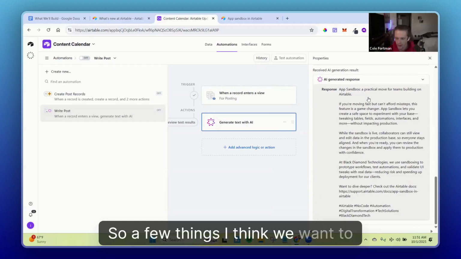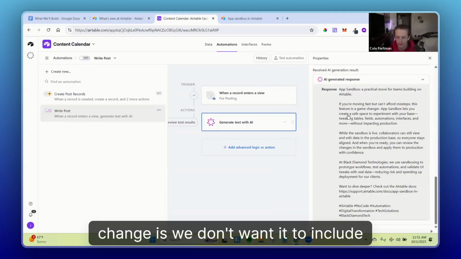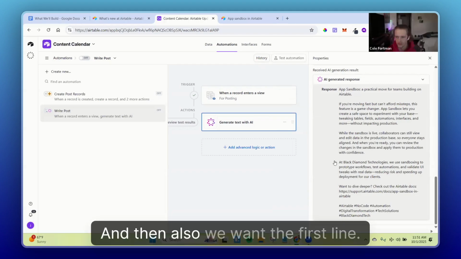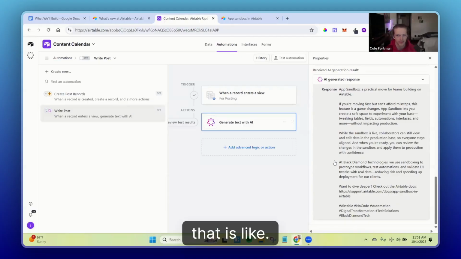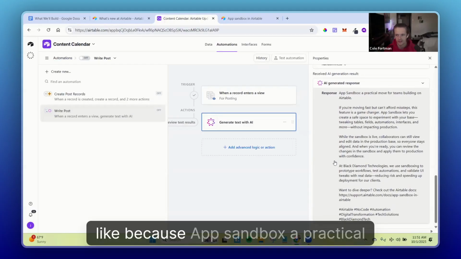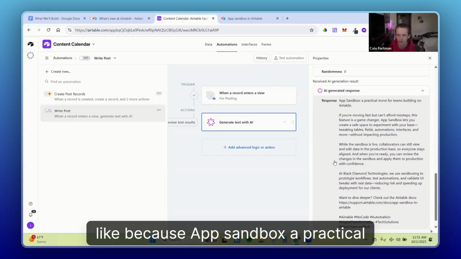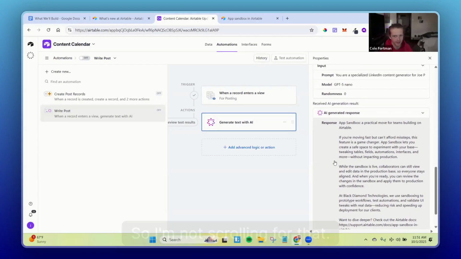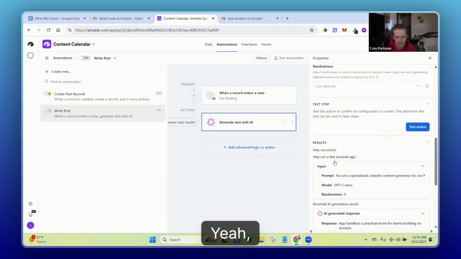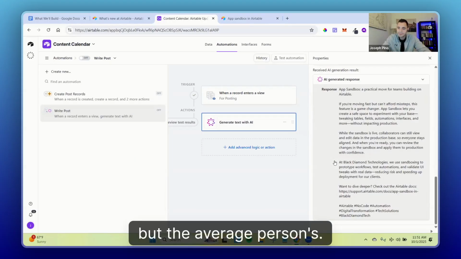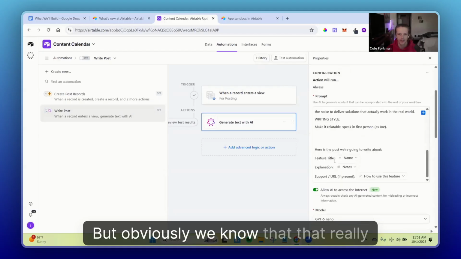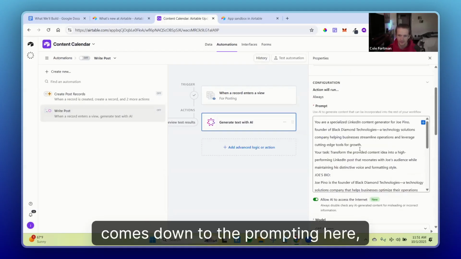A few things I think we want to change: we don't want it to include the link to Airtable's thing, and we want the first line to be something really scroll-stopping. A first line like 'App Sandbox, a practical move for team building' on Airtable, what does that mean? I'm not stopping my scrolling for that. You might, but the average person likely won't. But obviously, that really comes down to the prompting here.